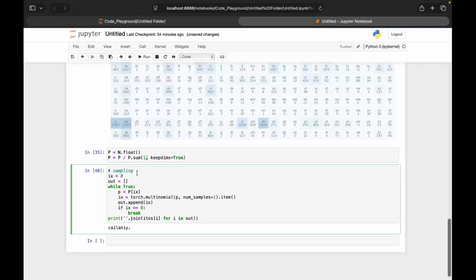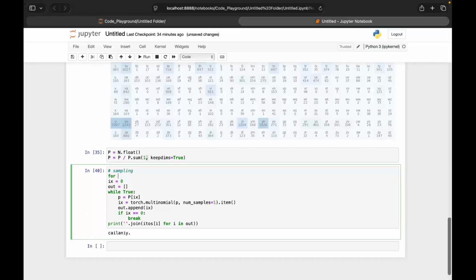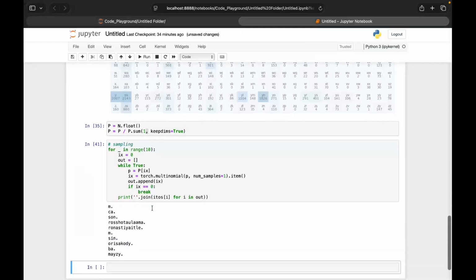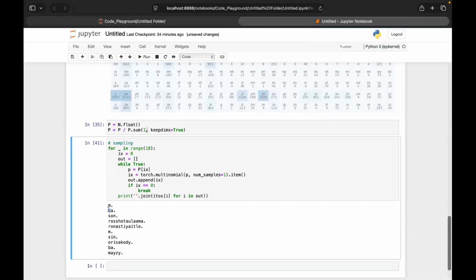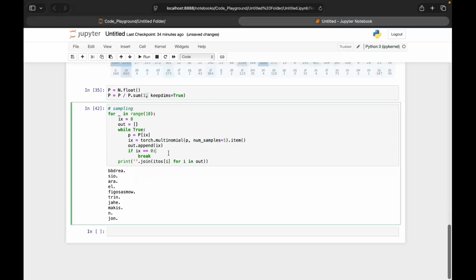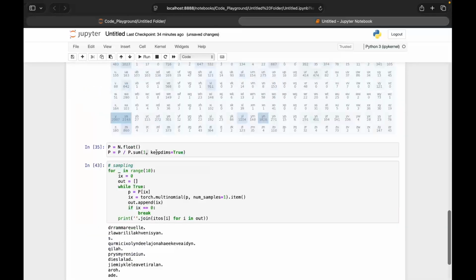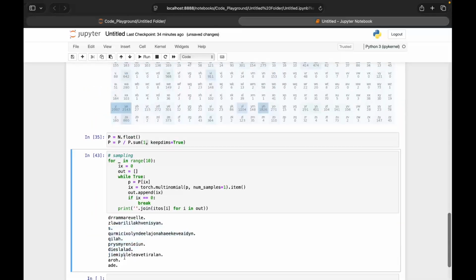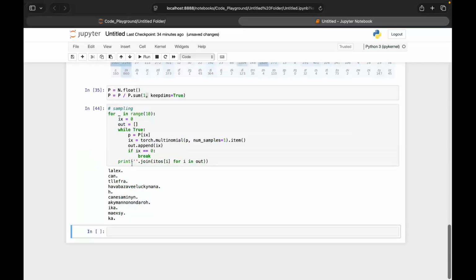So let's sample 10 names. So for in range 10, and let's place this inside this for loop, and we get 10 samples. So M, CA, Son. You can see these names are not pretty good. If we do this again, we can see that the names are okay, and this is a good name, Trin, Makis, John. So you can see that this is giving names, but it's not good. I'm getting the names, but these are not name-like.